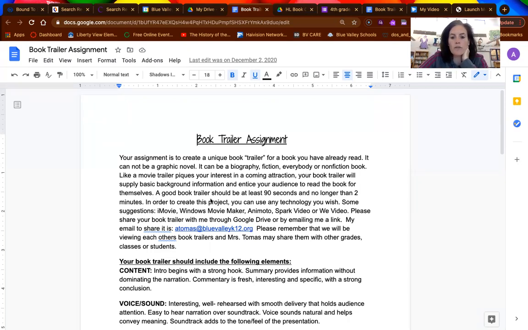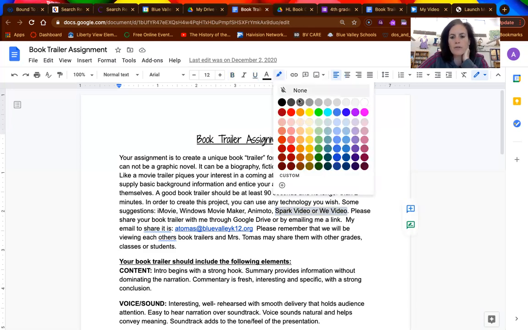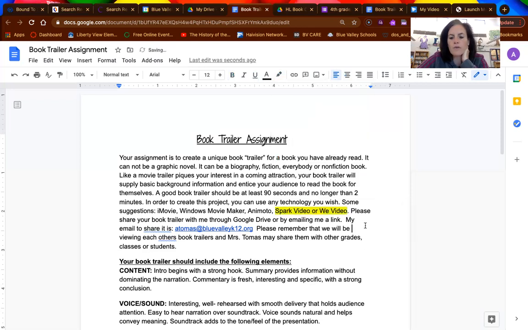A good book trailer should be at least 90 seconds. That's a minute and a half long, and probably not longer than 2 minutes. To create this, you can use any kind of technology you want to use. I would say for most of us, we're going to use Spark Video or WeVideo. I have that highlighted right here. Those would be my go-tos for you. If you know how to use one of them, great. You can just go with that. I will be giving you a crash course on WeVideo, or you can get in and kind of play with it. It's real similar to iMovie.